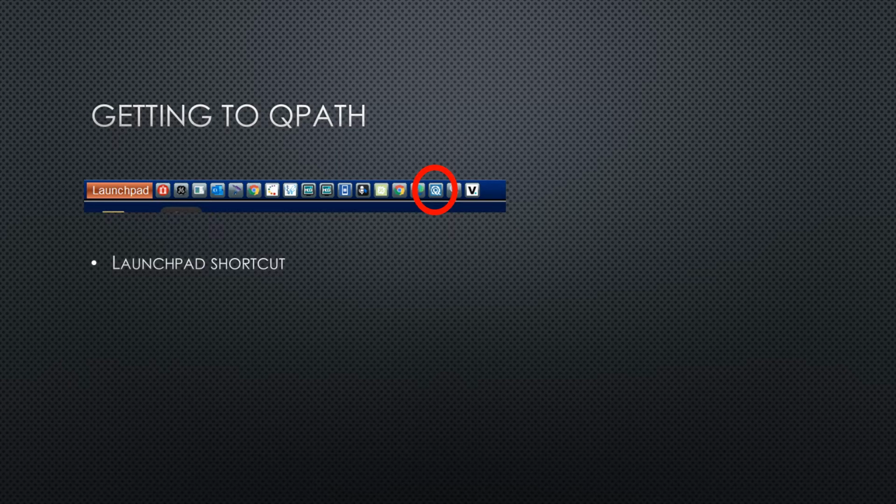However, on some computers, Chrome is not working properly and it'll give you an error when you click that. If that happens, the first thing you should do is contact IT about which computer it is so they can fix it. But the next thing you should do is go through one of the other options that we have for getting to QPath.